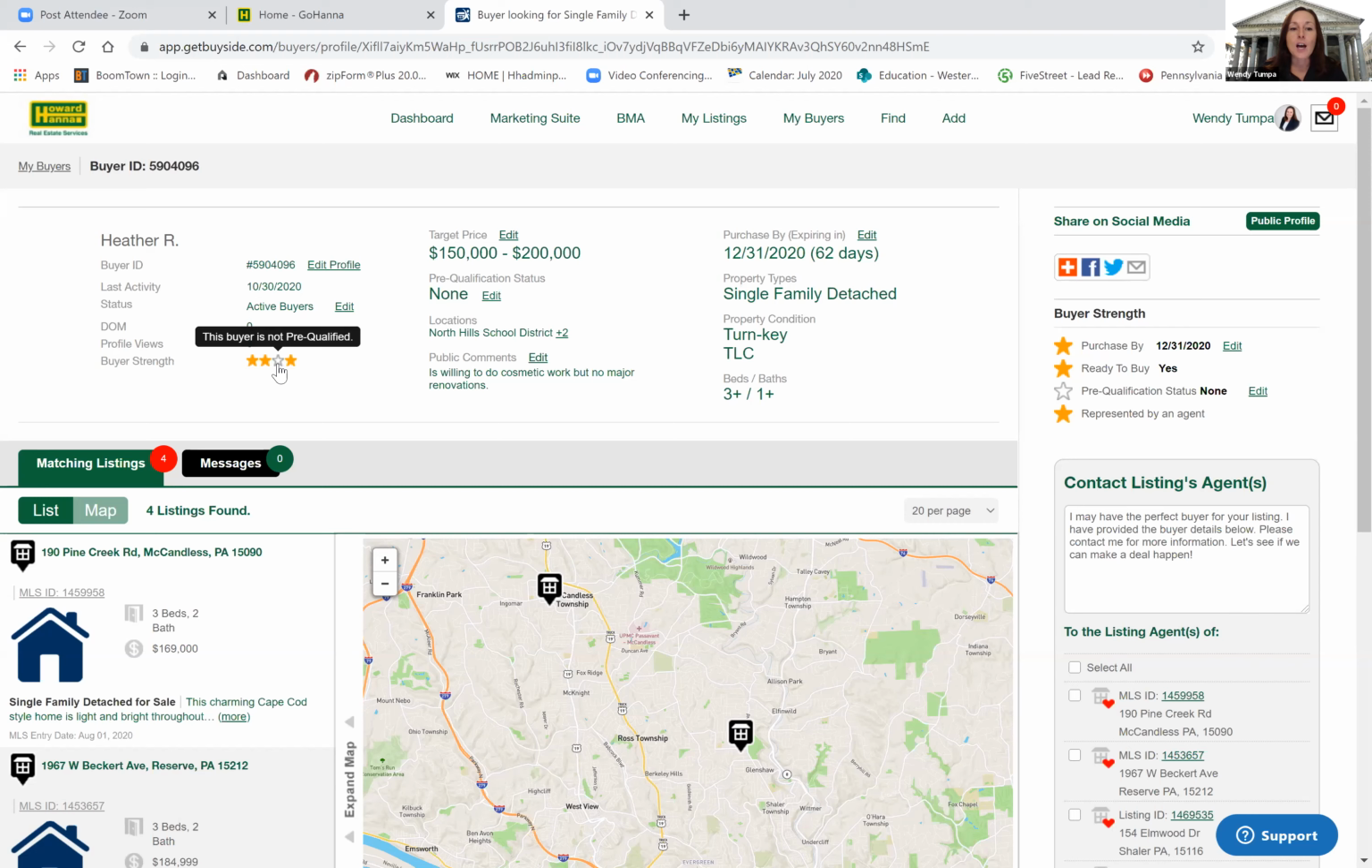The buyer is not pre-qualified. This is a huge one. Star number 3 is not lit right now, and I did that intentionally to show you. If they're not pre-qualified, then they're not a ready, willing, and able buyer. They're not a likely candidate. So the buyer is not pre-qualified, so star number 3 is not lit.